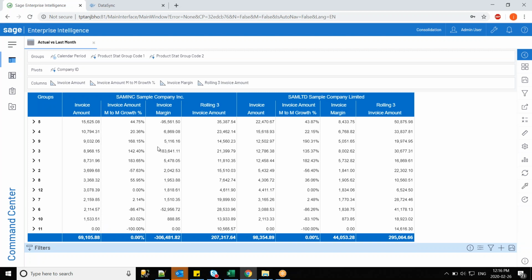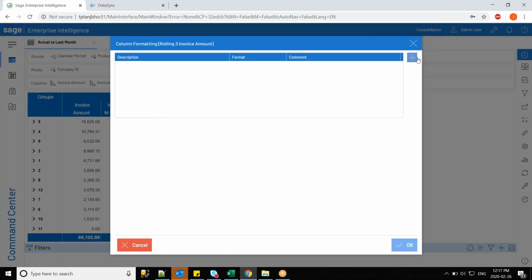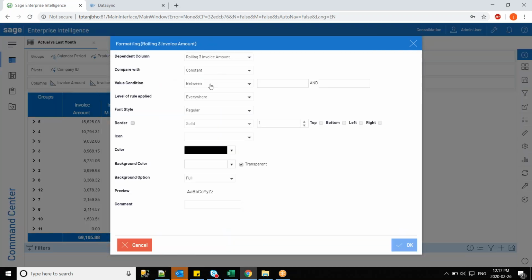The conditional formatting is also a very useful tool. For example, invoice margin. Let's just set a quick rule here. So I go into column formatting for this. So I can compare this amount either with a constant value, a global variable, or even another column within the worksheets. So I'll stick to the constant value for this example.